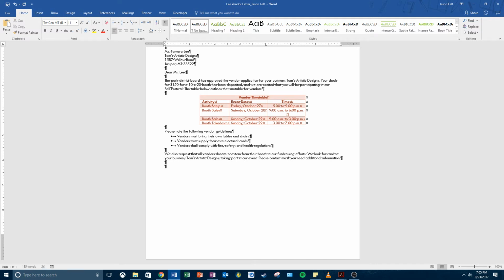Now we're going to put in our complimentary closing. So our tab stop should still be at 4 inches because we set that up earlier. We're going to press the tab key and we're going to type in sincerely, Now we're going to press the enter key 4 times. 1, 2, 3, 4. Okay, now we're going to press the tab key again.